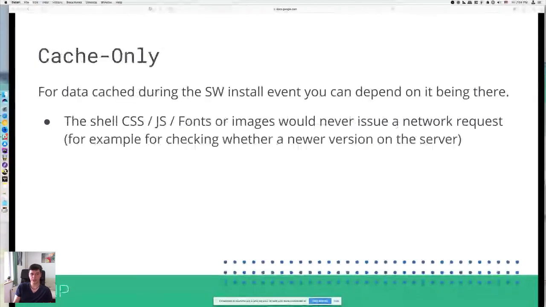Cache only. For data cached during the service worker install event, you can depend on it being there. If you have your main style sheet, your main JavaScript file, your fonts, your layout imagery set up to be pre-cached as you install the service worker, they would never issue a new network request, for example, for checking whether a newer version is available on the server. For this caching strategy, you want to remove the old cache and bring in new assets as you release a new service worker version. And as that new service worker gets installed, to swap out the shell assets, and after its activation, you will be able to use the new set of assets.